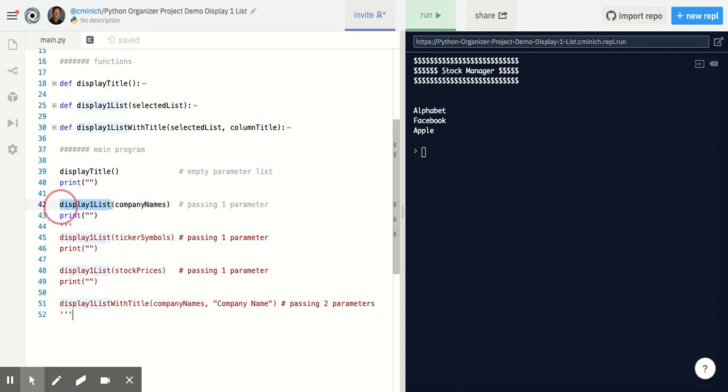Display one list. Well, I have 3 functions nicely organized. This one is named display title. That is not a match. This one is named display one list. That is a match. We have a winner. We have a winner, chicken dinner. Display one list, it matches. Now, display one list with title is not a match, just saying.